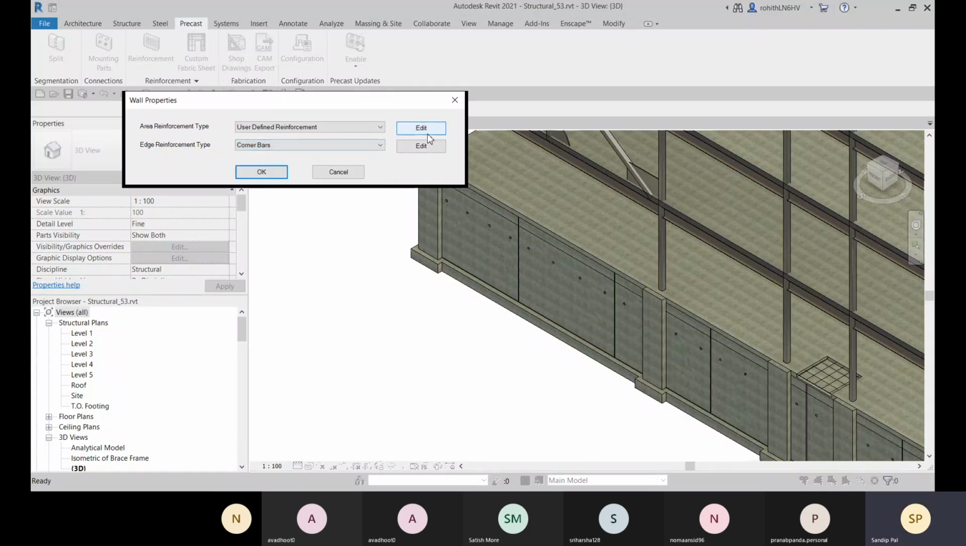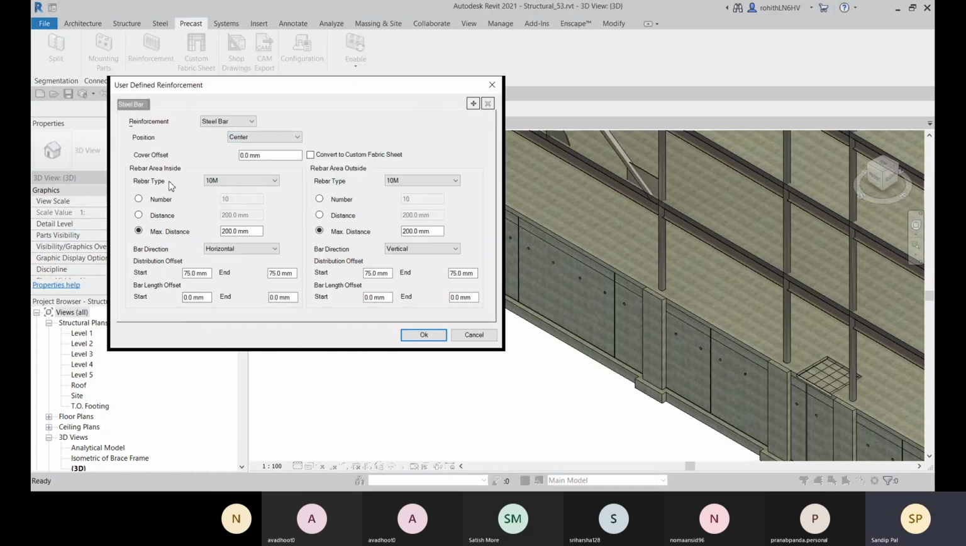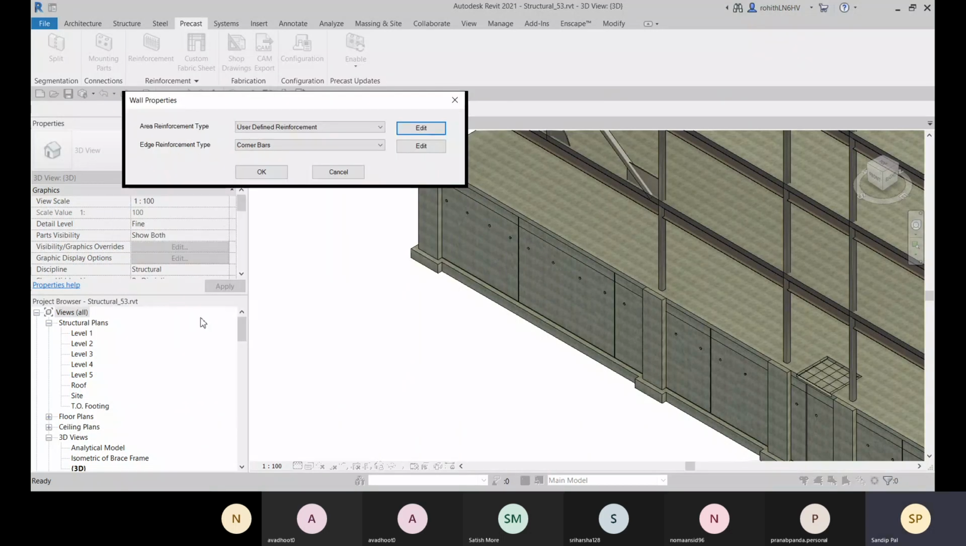So for corner bars, you can go for edit and the rebar type and all. You can choose it, and then click on OK. Here you can see that it's now showing the user defined reinforcement, and for this it's showing the corner bars, the original one. Why is it so?